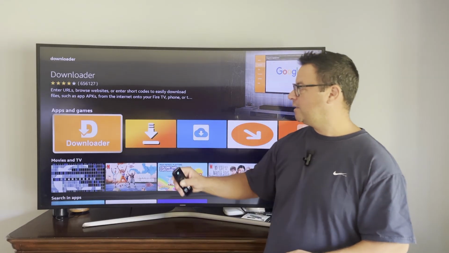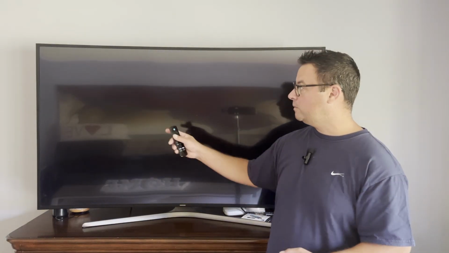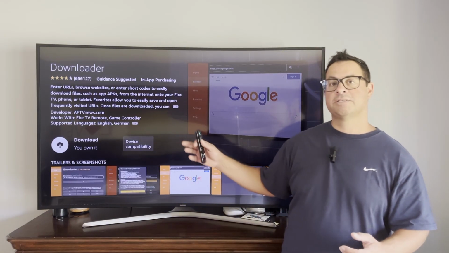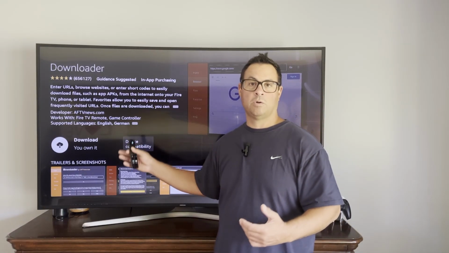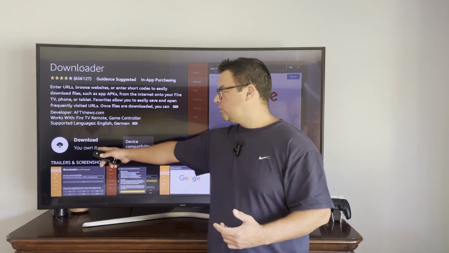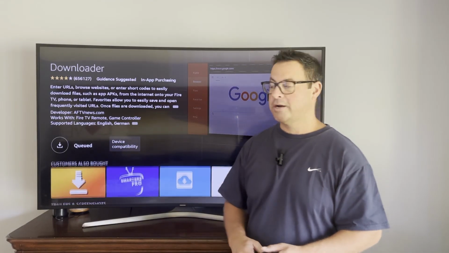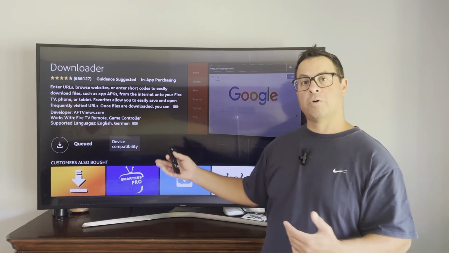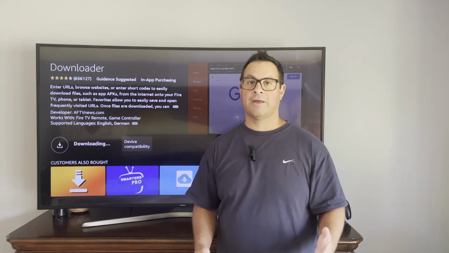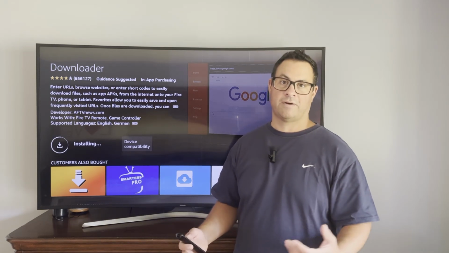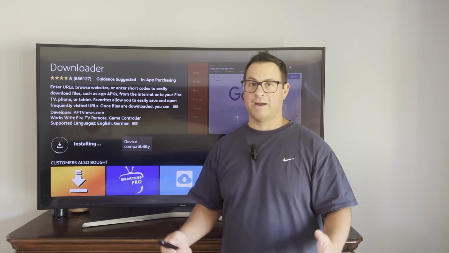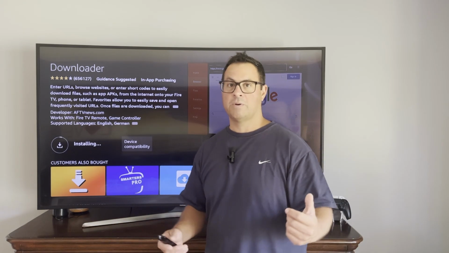So we can click our center button on our remote, and here it brings us to the area to download the application. So just click on here, it says download, get it, click on it, and it'll automatically throw it into the queue, install the app onto your Amazon Fire Stick or device or 4K or whatever you have.